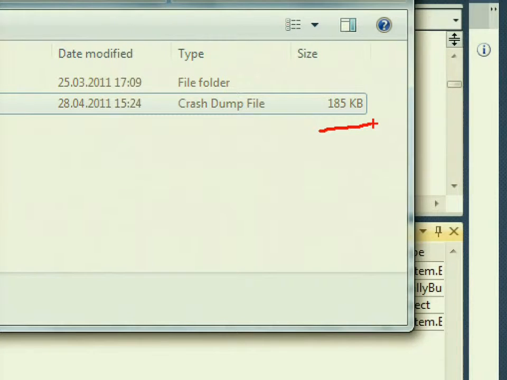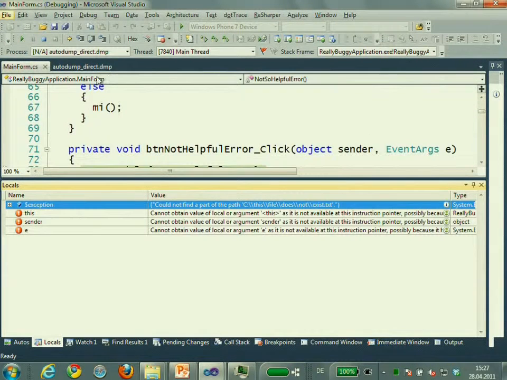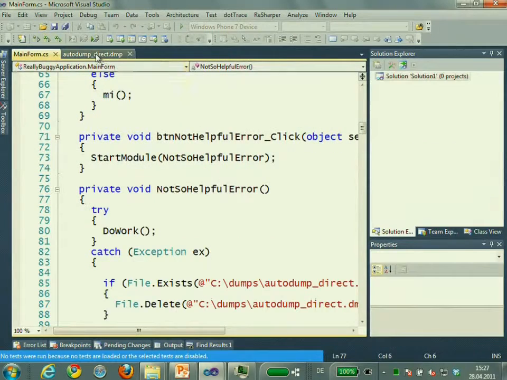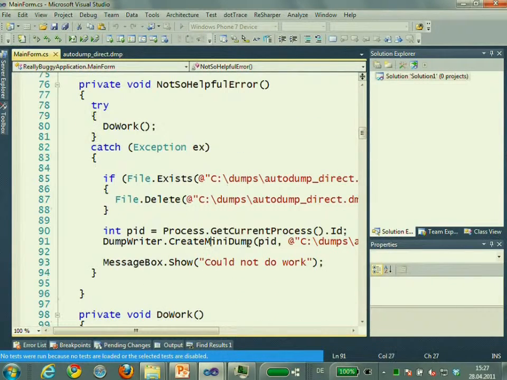But there's a second option. You can create a dump file which is substantially bigger, but which contains all this additional information. And to do this, you just need to pass different information to CreateMiniDump. And let's just stop the application. Let's just go there.